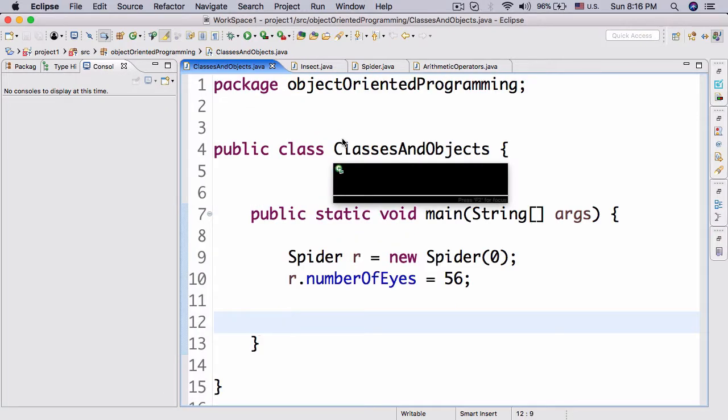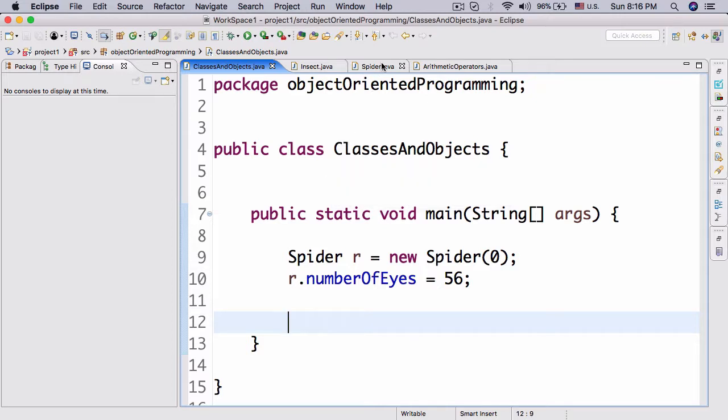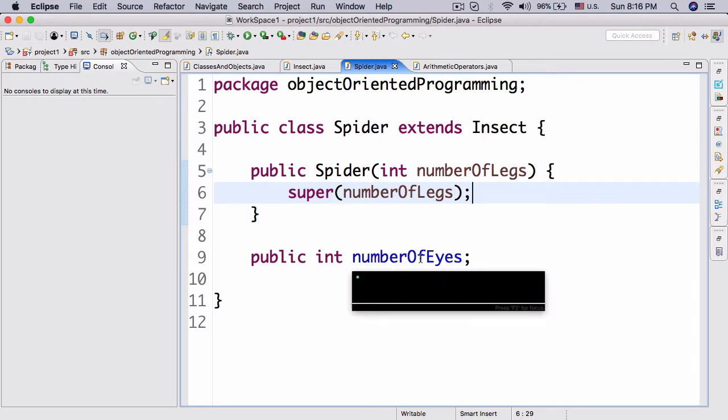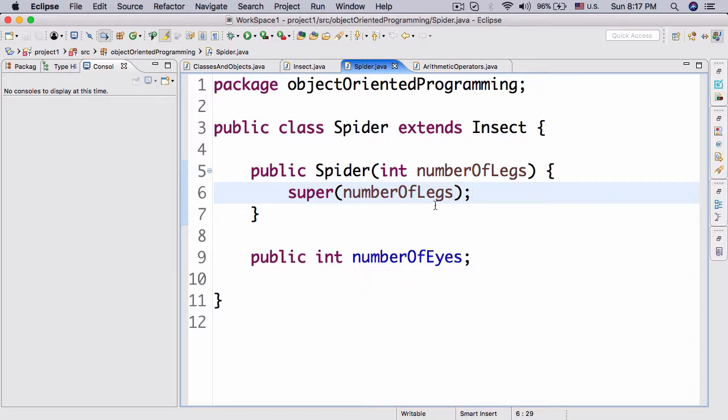All right, so before, the way we would do things is we would have a class spider, right? And we would have a number of eyes attribute inside that class spider. So as we have here, we have public int number of eyes. And I changed up the code a little bit here just for demonstration purposes, to make things less confusing. So that's actually how we would do things without encapsulation.